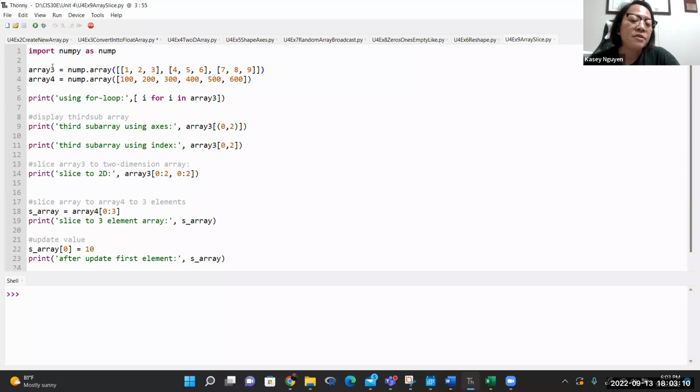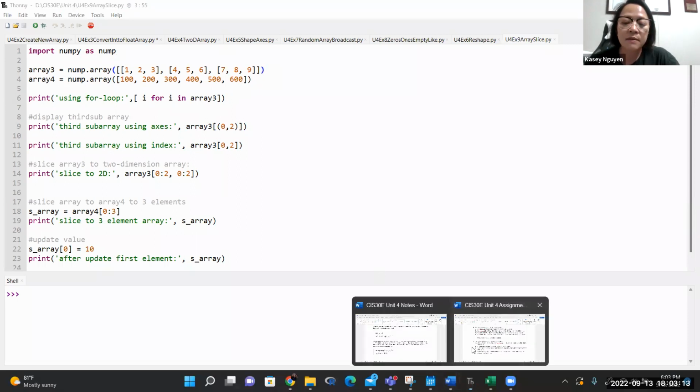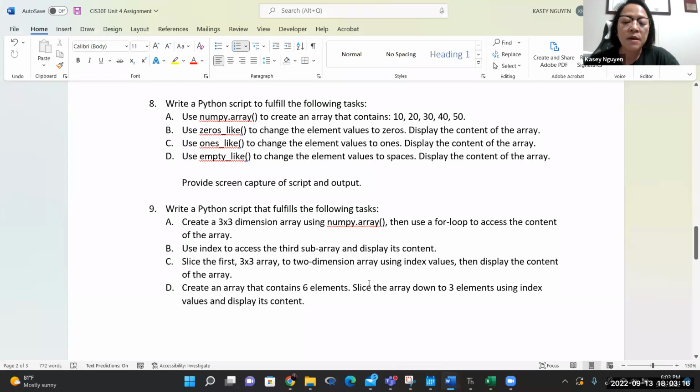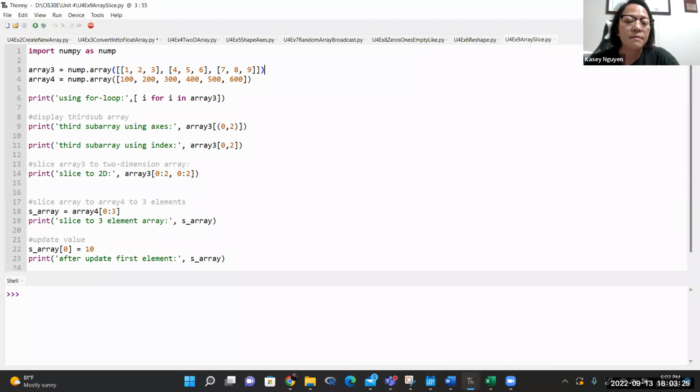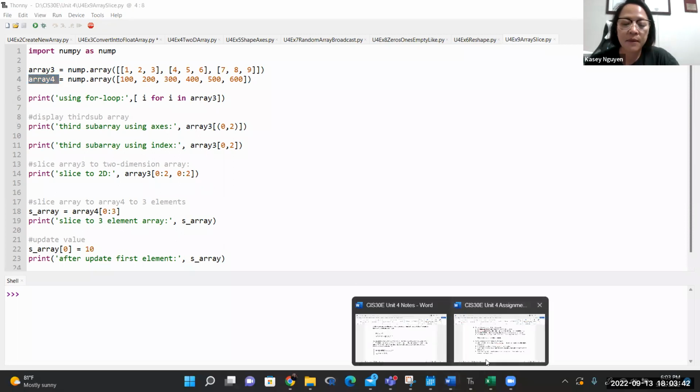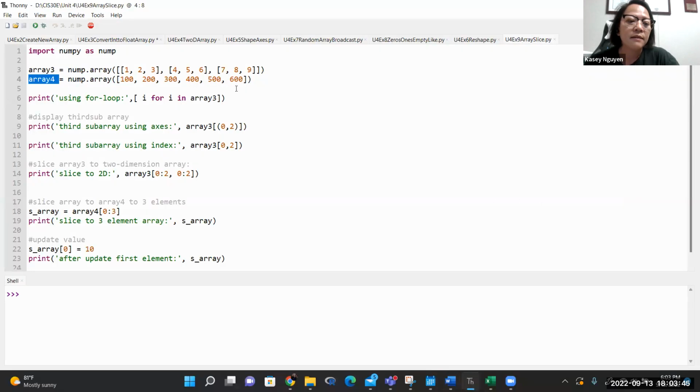Then, part of my exercise, I have to make another array that has 6 elements for the later step. I put it on top because, by practice, we want to define our containers at the beginning. So for my array 4, this is for step D, and that would be the 6 elements. I simply give them values, or you can use random if you want.